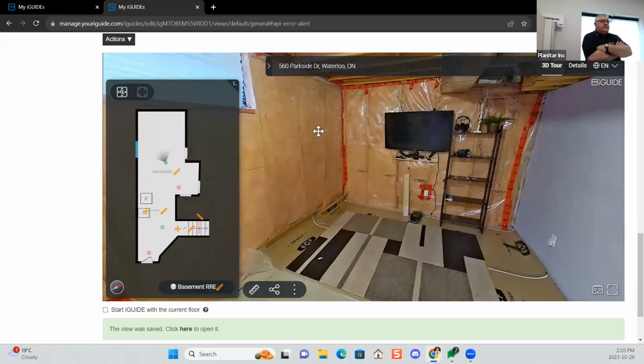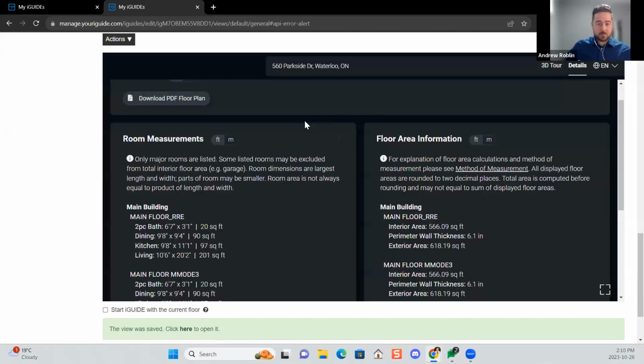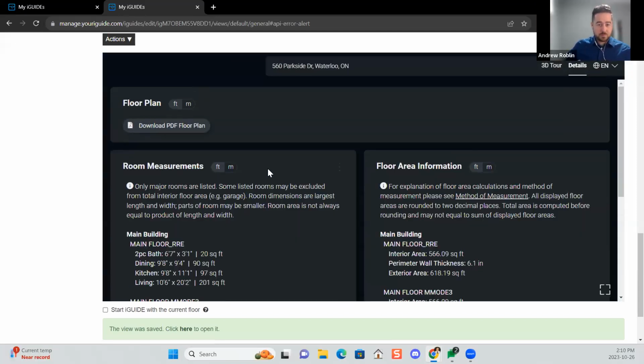Okay, I'm going to be that annoying person. No, ask away. Go back to details. Mm-hmm. All right, I see method of measurement underlined there on the right-hand side, floor area information. What is that? So that is just our iGUIDE method of measurement. So how we calculate our floor plans.